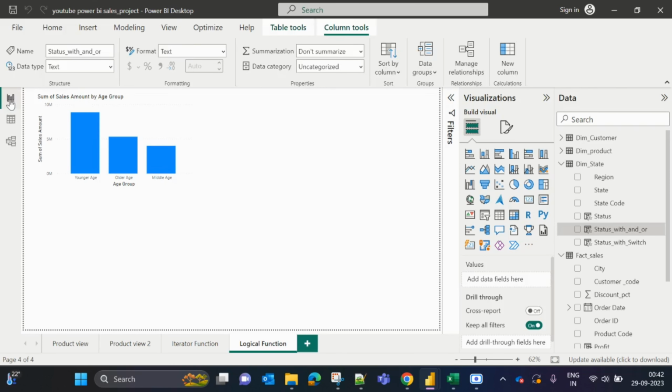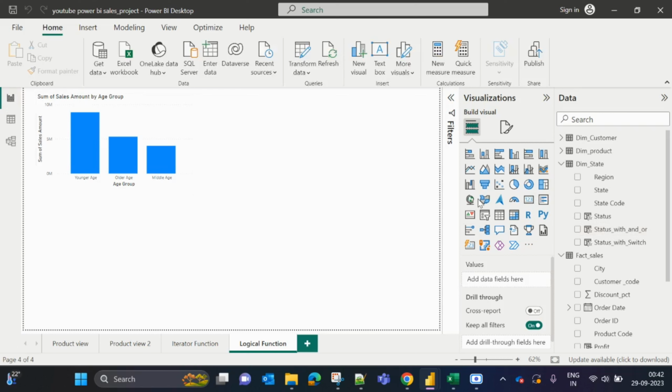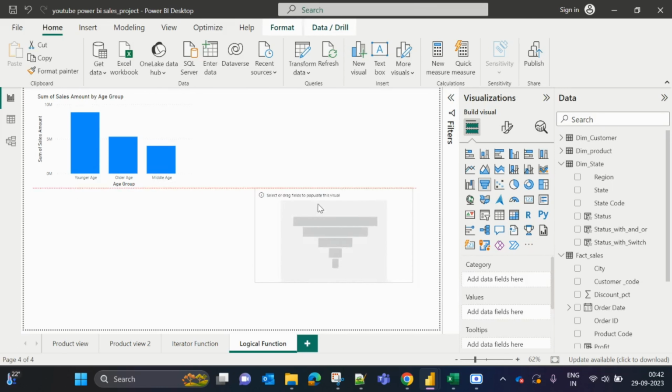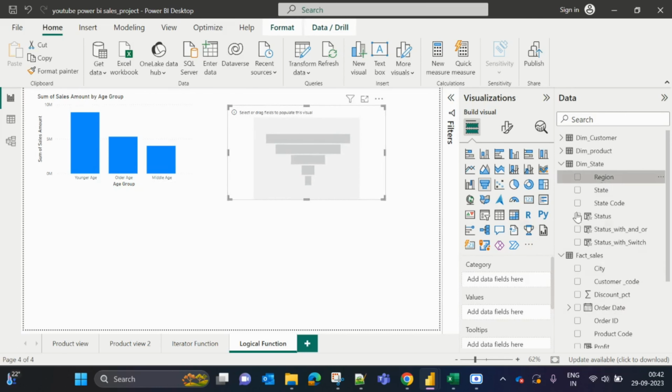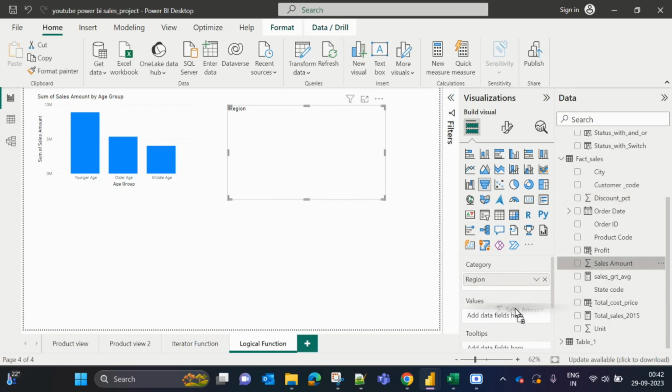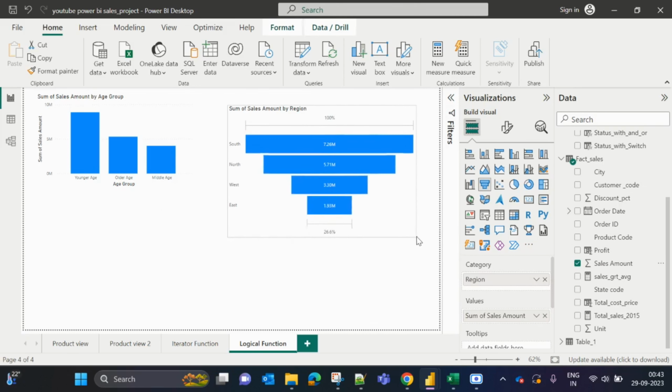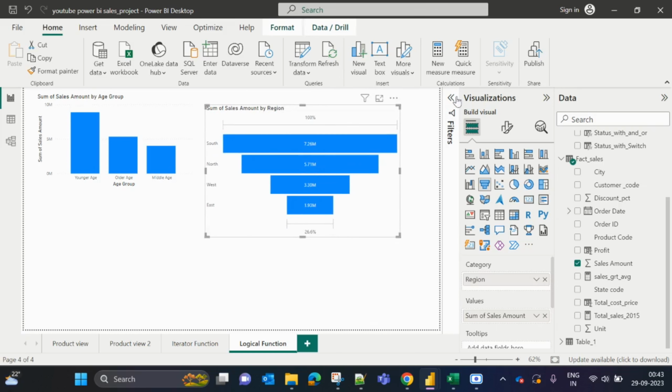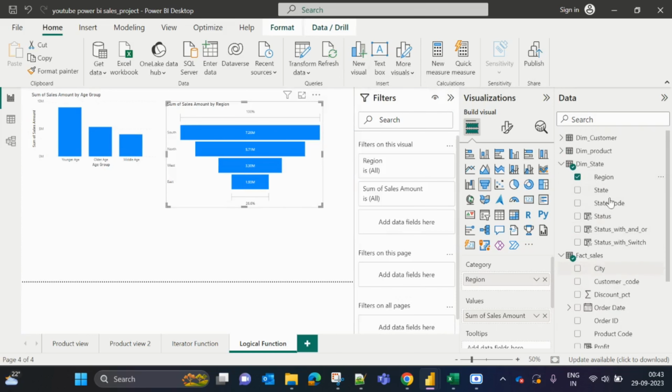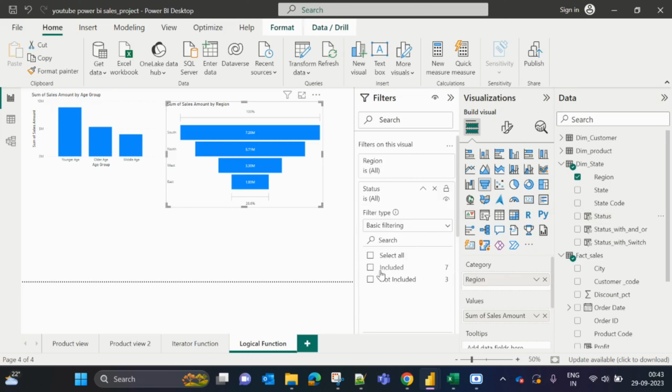Okay, now let's try to plot the graph. Let's say I'll take the funnel chart from here, and the funnel chart is this one, and I want to take the region and the sales. Okay, this is how my sales look in all the regions. Now I will take this status filter on this visualization, and I will take only the included one. I'll not take the not included one, because I have to exclude this region or state from my report. So I'll just remove it directly from here.